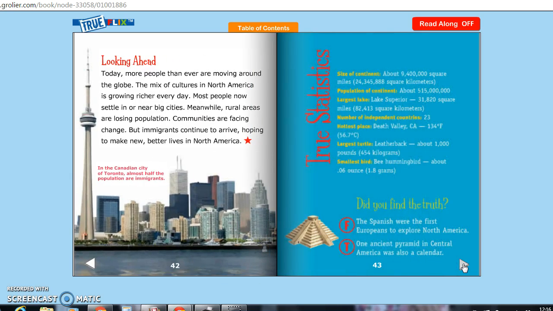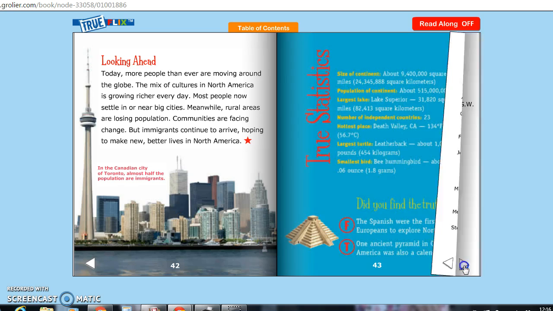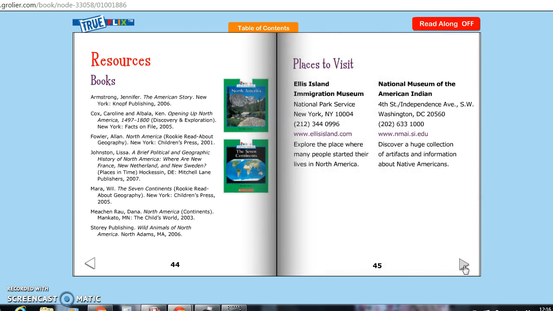Nonfiction authors often include additional interesting facts at the end of their books, as we see on page 43, where the author is providing interesting statistics about North America. Did you know Lake Superior was our largest lake? You can see additional resources about North America on pages 44 and 45.